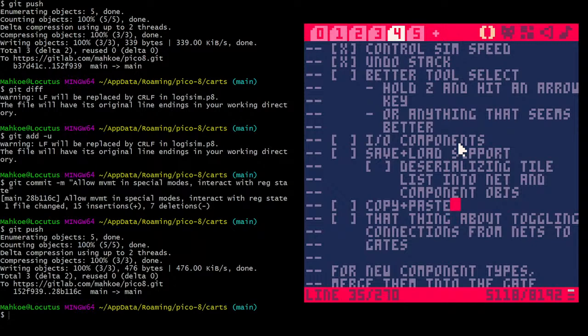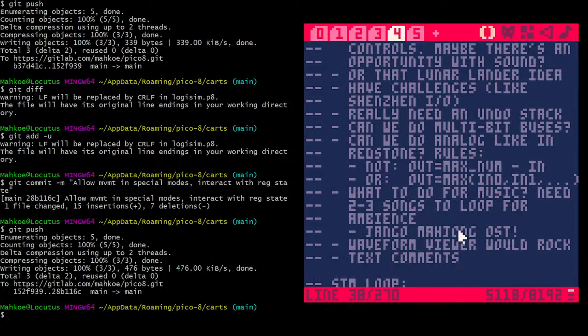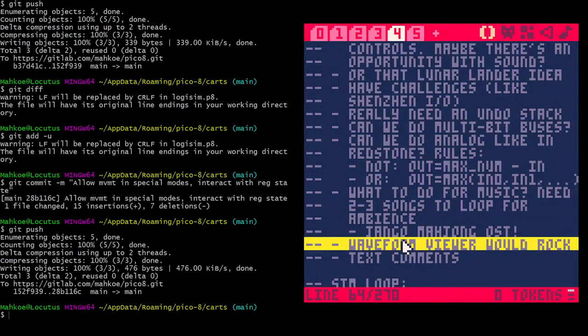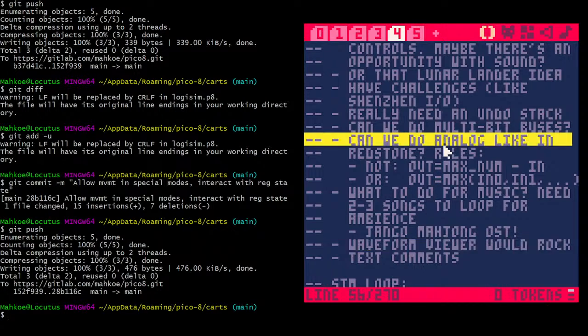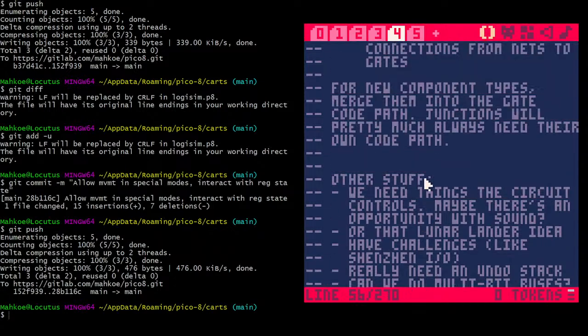Saving and loading. I mean, the other thing here, it's not really on the to-do list, but a waveform viewer would be nice. Having quote-unquote analog, like in Redstone.